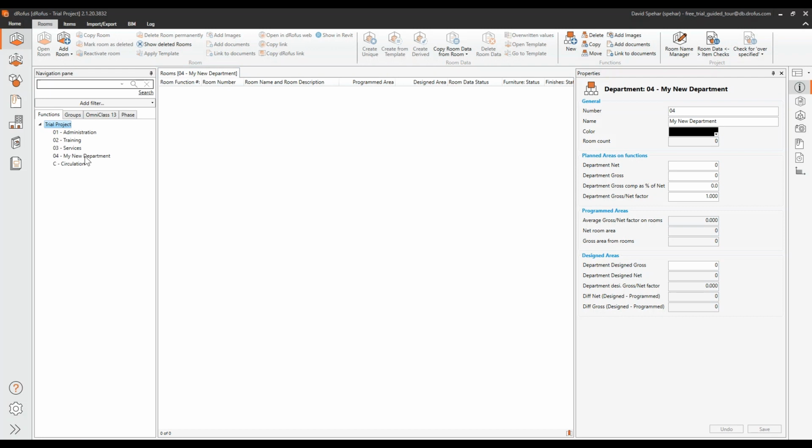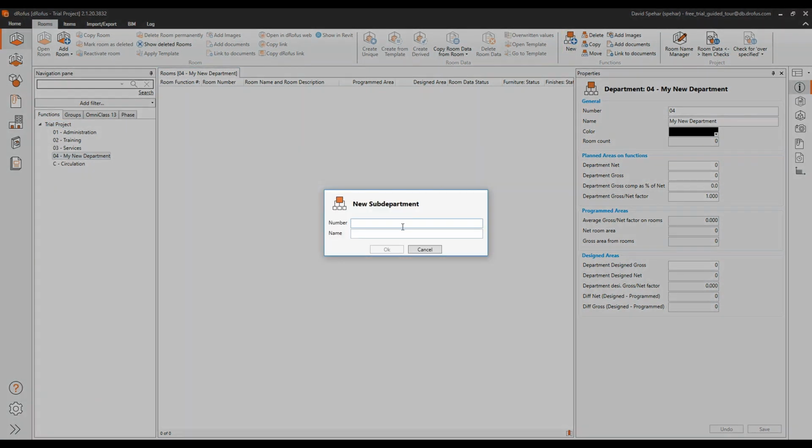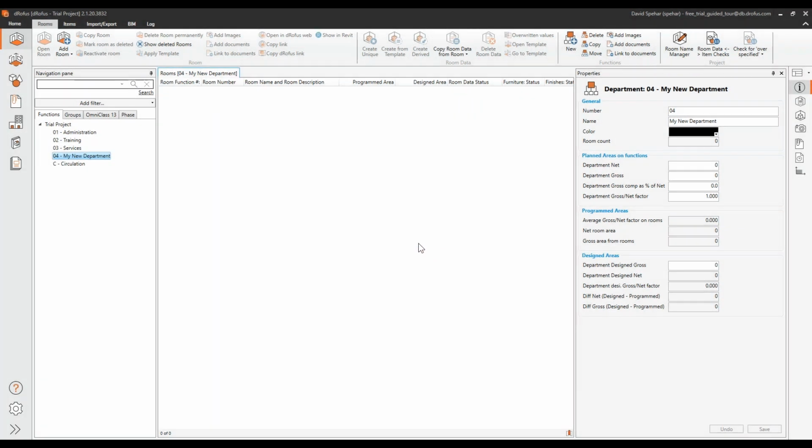Now, once you've created your department, you could actually select that department and hit New and create a sub-department underneath it. So as you can see, it's pretty easy and efficient to just start building a program directly inside of dRofus. Now, once you have your department, you can see it's empty. It's a little lonely. Let's go ahead and add a room.